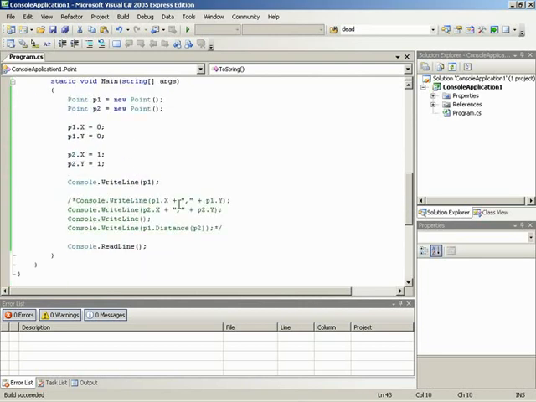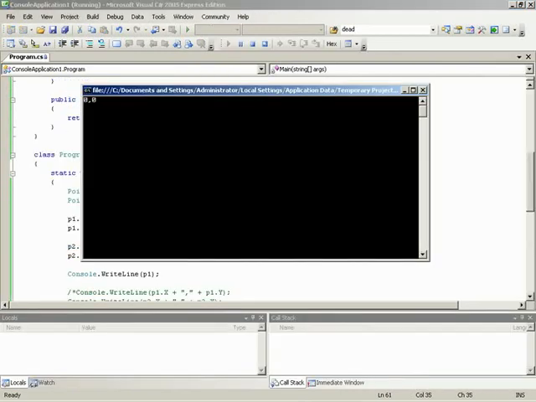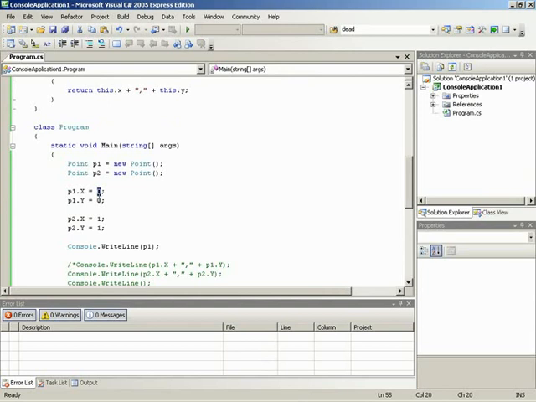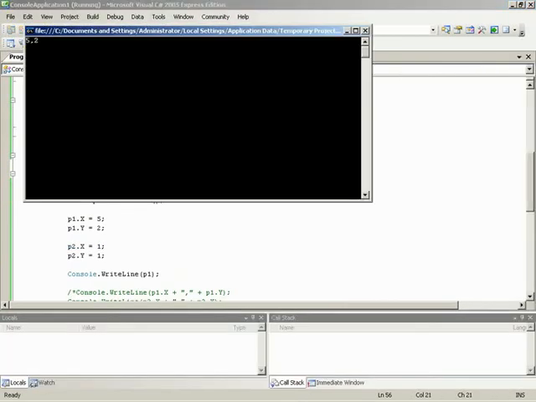So if we build, everything's working. Let's see what the result of doing write line for a point is now. 0, 0. And in this case, okay, yeah. For a second I was wondering why it was 0. So if you just change it to P2 real quick, well, that'll work too. So 5 and 2, we see 5 and 2.